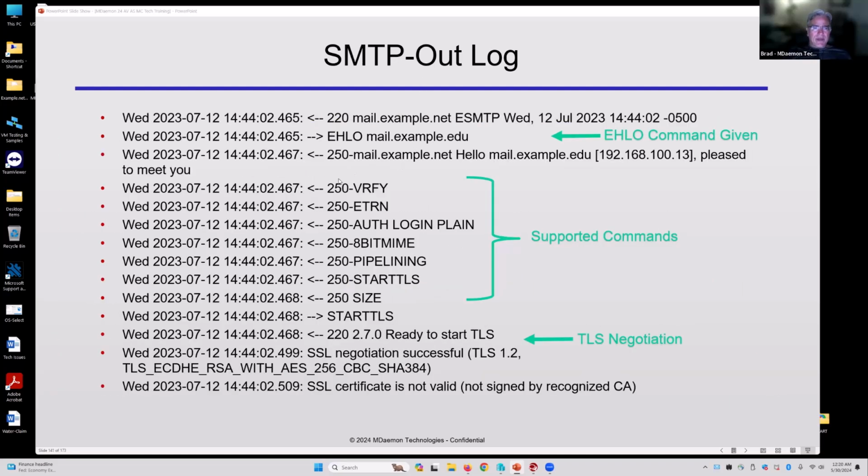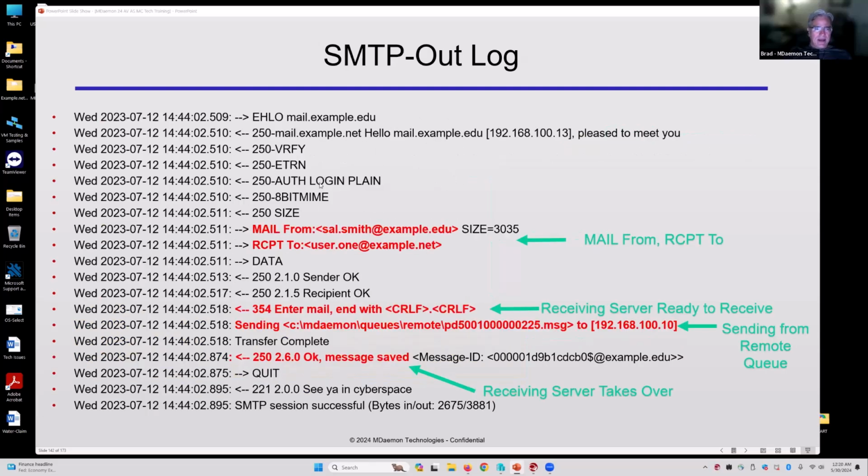And then from there, the EHLO command is given again. The receiving server gives us the extended SMTP commands that it supports. TLS negotiation is taking place, as shown here, which says ready to start TLS. And then down here, my mail server, MDaemon, issues a mail from command, and then a recipient to command to send that message to the recipient. And then the receiving server says, okay, enter mail and end with carriage returns, basically. The receiving server is ready to receive the message.